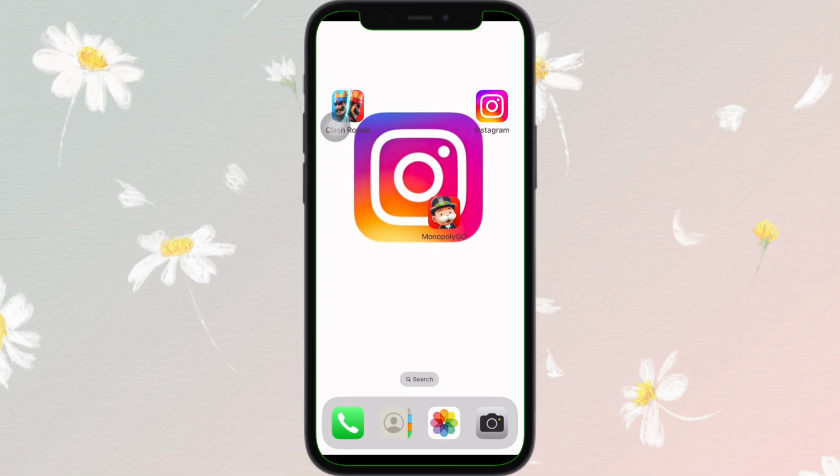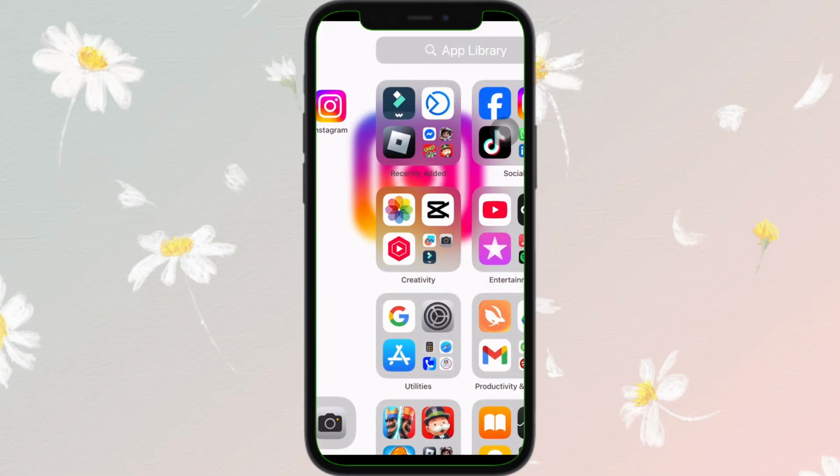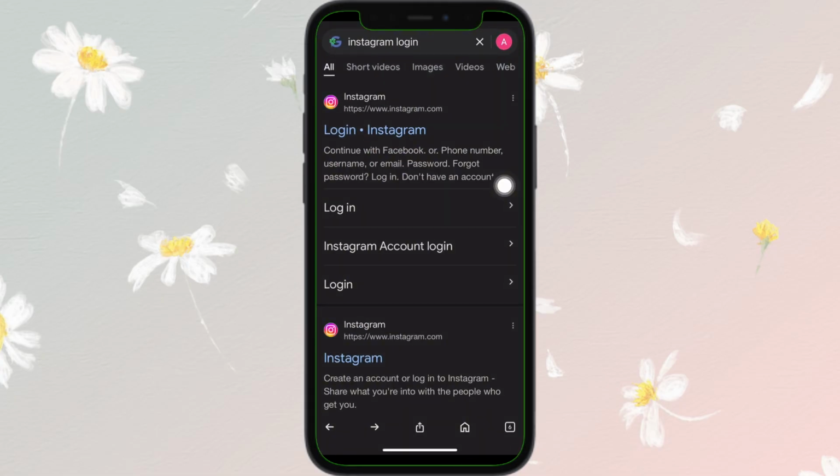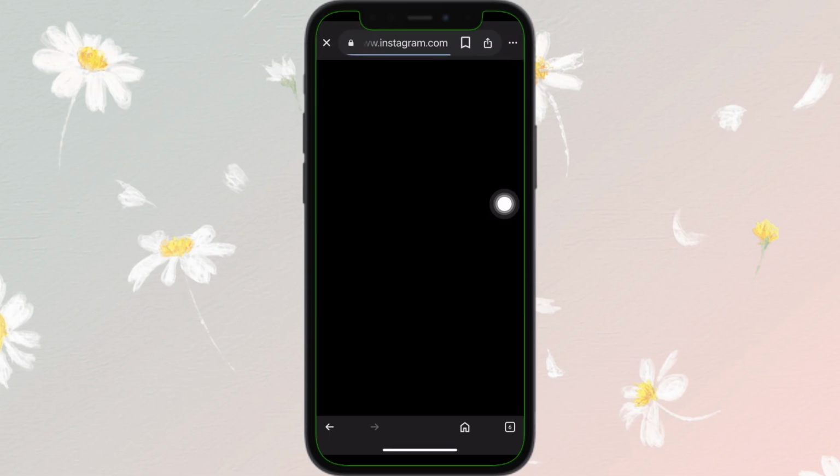Now, how to recover your disabled Instagram account? If Instagram disabled your account by mistake, then follow these steps to appeal and get it back. Check the message from Instagram when you try to log in to Instagram. Now go to Google and type Instagram and tap on login.